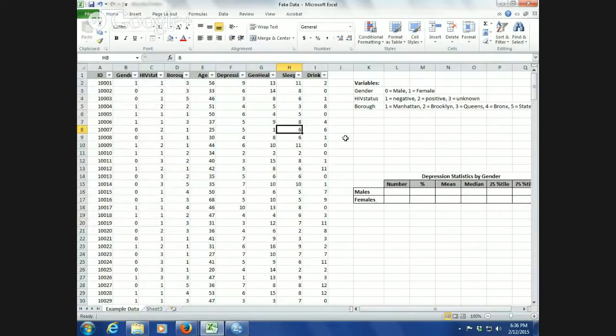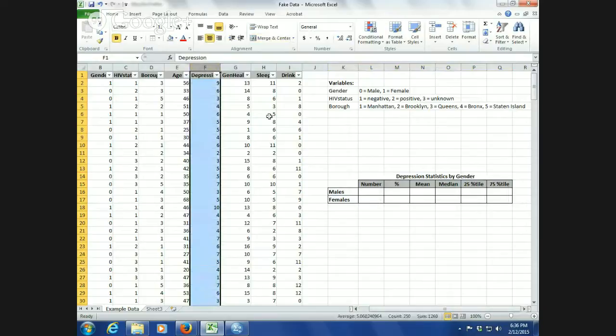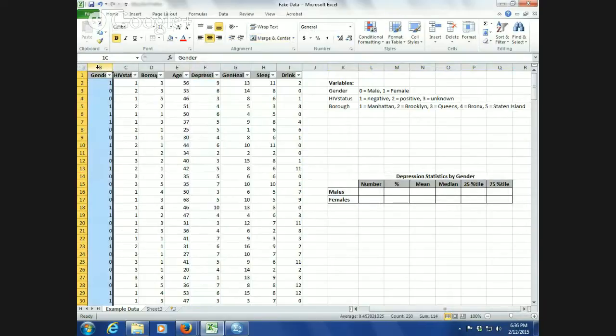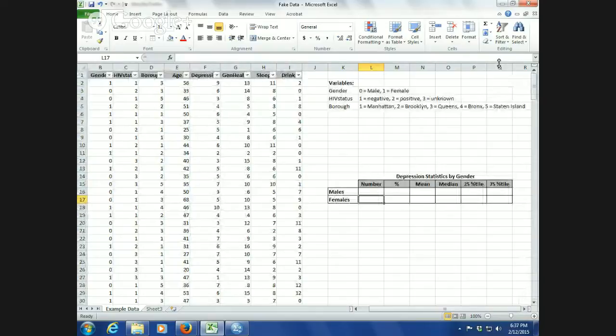Okay, so just to give a brief recap of what we did last time, I created a very brief exercise where we'll be looking at the depression score based off of the gender of the participants. And so if you remember from last week, we can do the number of males and the number of females using the count if feature. So in a data set that is this large, 249 people, you certainly don't want to go and count by hand all of the individuals.